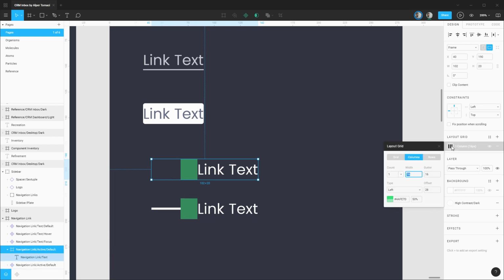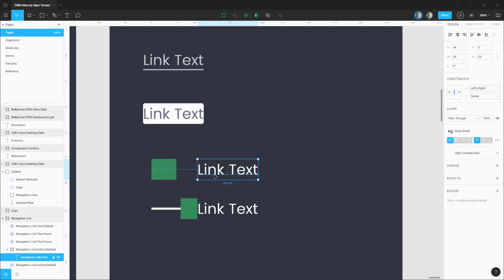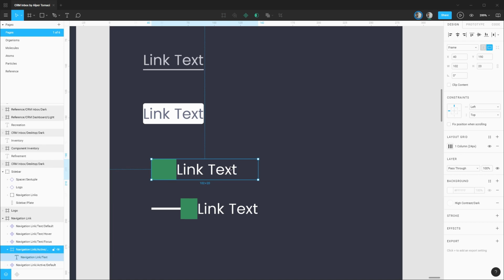So we can go into our layout grid and let's update the width and gutter of this to be 24. And I'm going to change the offset to be 0. So that way it sits all the way on the left of the component. Next up, we can grab this text frame. Let's drag it over so that it snaps along that layout grid. And lastly, I think one other consideration is we always want this text to be centered within this component. So one way we can guarantee that it's centered is to add an additional layout grid.